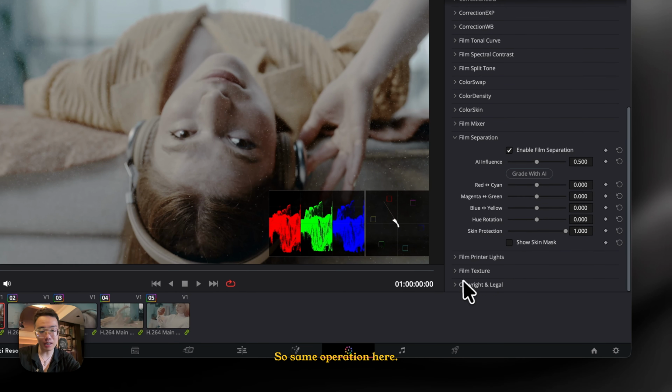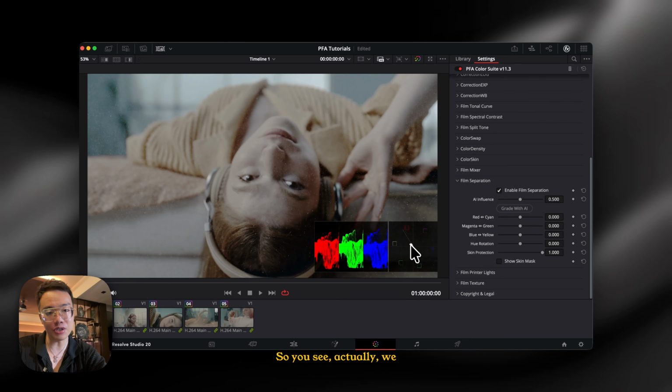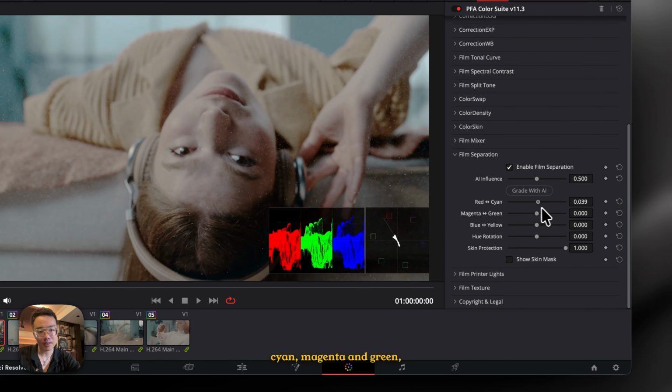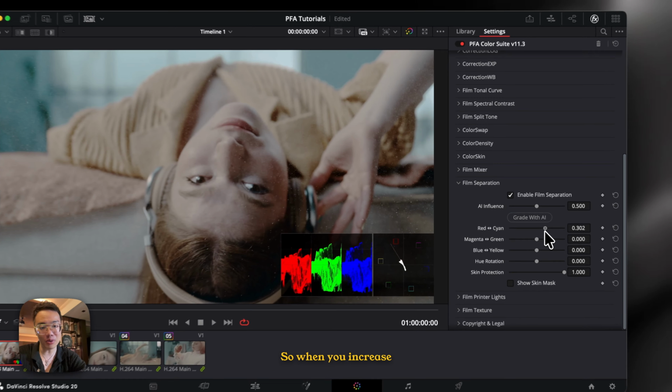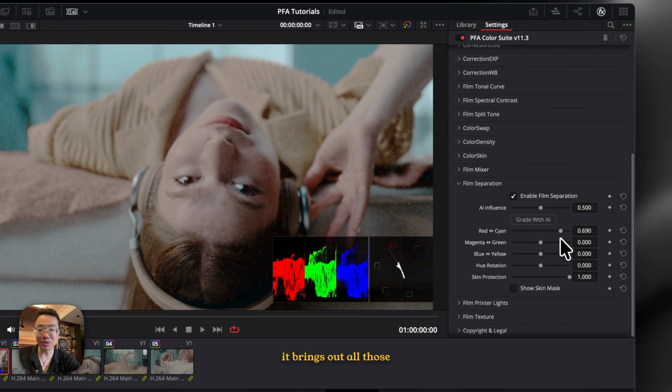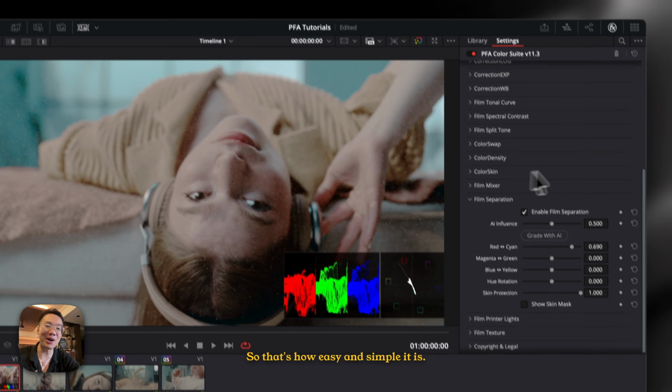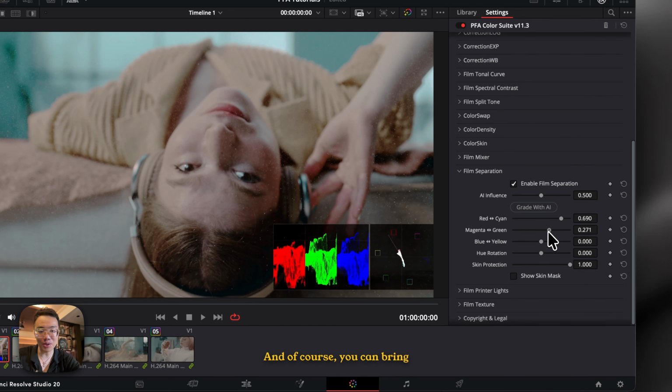Same operation here. Look at what's already in the frame. You see we have a vectorscope shape here. You can increase red and cyan, magenta and green, blue and yellow. They are basically stretching the entire vectorscope along specific lines of axis: the red and cyan axis, the magenta and green axis, and the blue and yellow axis. When you increase the red and cyan axis, it brings out all the details in this color palette. That's how easy and simple it is. And of course, you can bring out magenta and green as well. That helps to return your image and bring more vitality to your image.